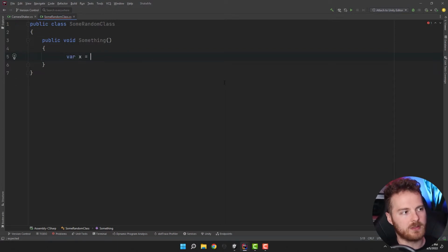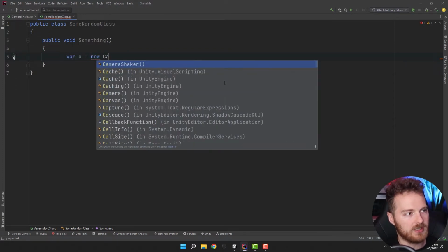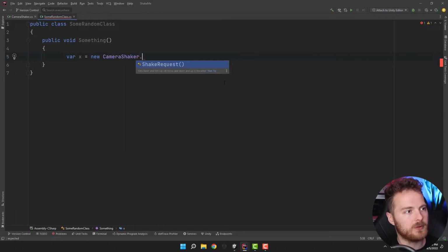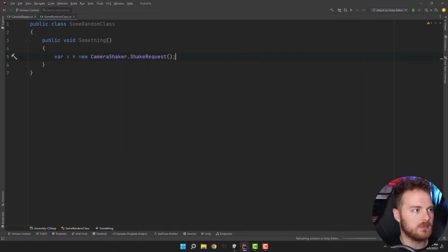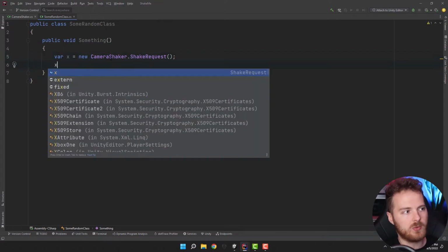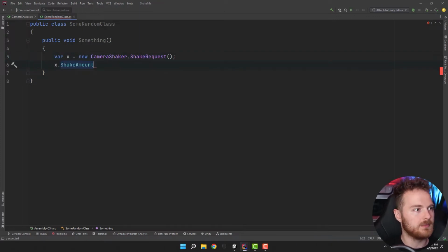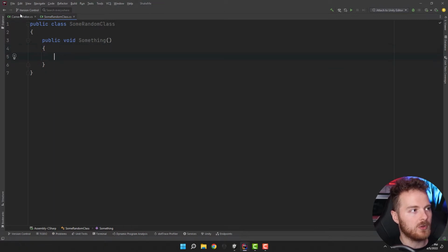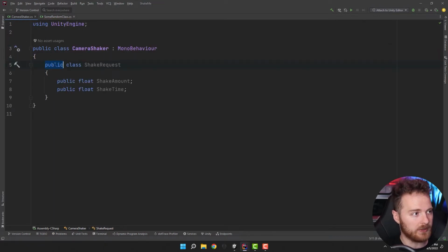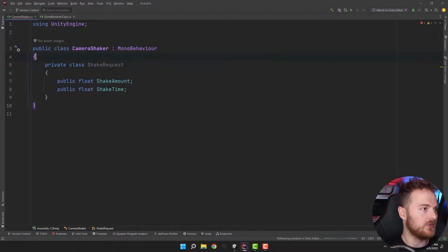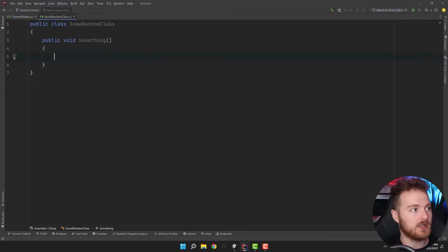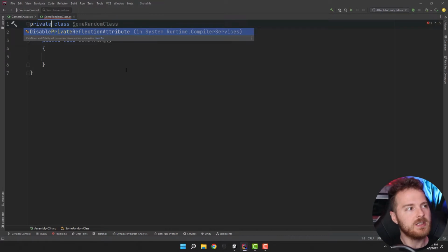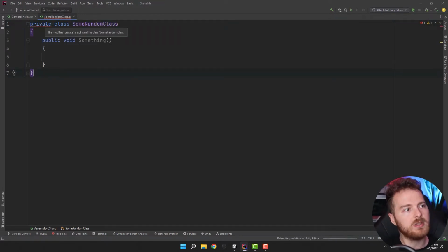I can normally do var x equals new CameraShaker.ShakeRequest, and you see this works as expected. So now I could do x.shakeAmount and so on, but because we want to use the class only inside of this class, we can change it to private. If we tried to create a regular class in a separate file as private, it won't be possible because it would be strange. You would have a class inside of a file which would not be accessible by any other class. So we cannot do that.